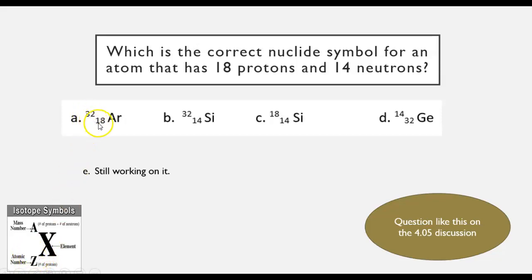So all I have to do is figure out which one is correct and which one I can eliminate to show which symbol is drawn correctly. Is it A? Is it B? Is it C or D? That will show me the correct atomic mass number and the correct atomic number for 18 protons and 14 neutrons. So I'm still using that information. How do I calculate atomic number? How do I calculate atomic mass?